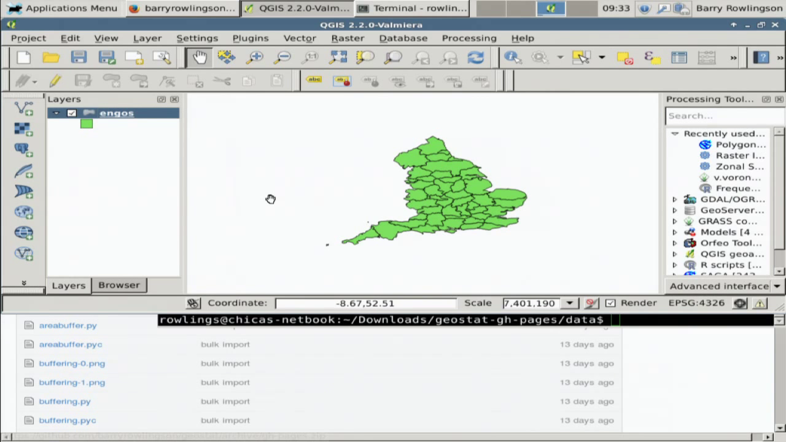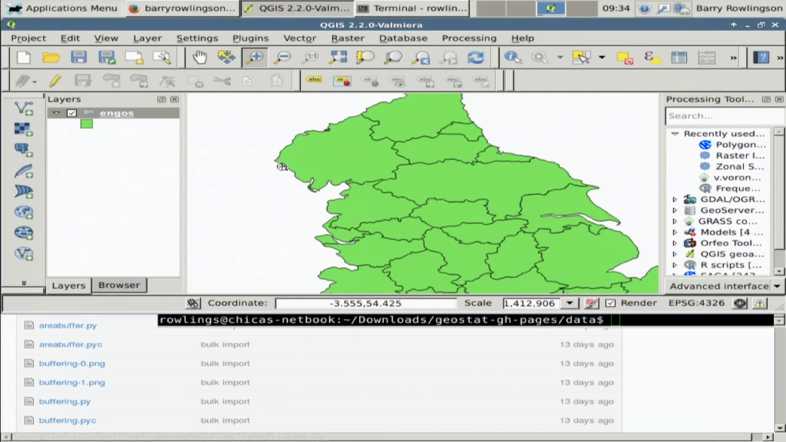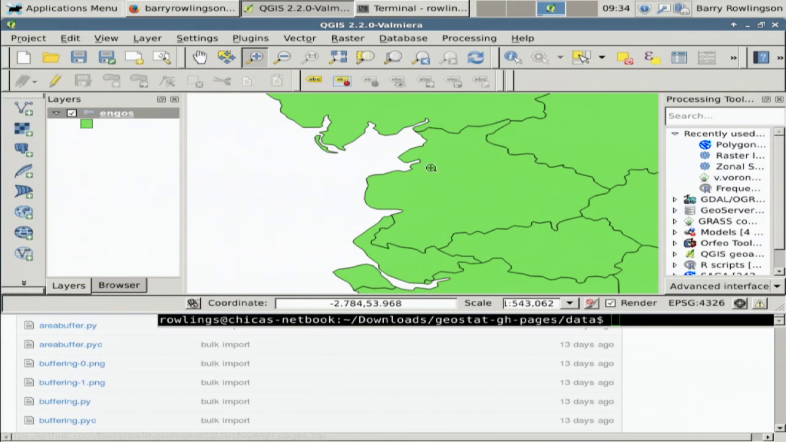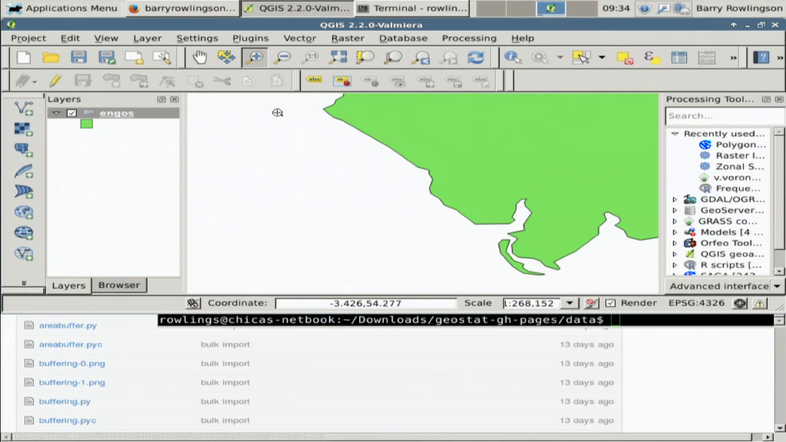Okay, so now England is slightly squashed because it's square latitude, longitude. It's changed the coordinate system, and now if you read off the coordinates down here, you're getting latitude, longitude. So I can zoom in and stuff. And I live about there. Right.